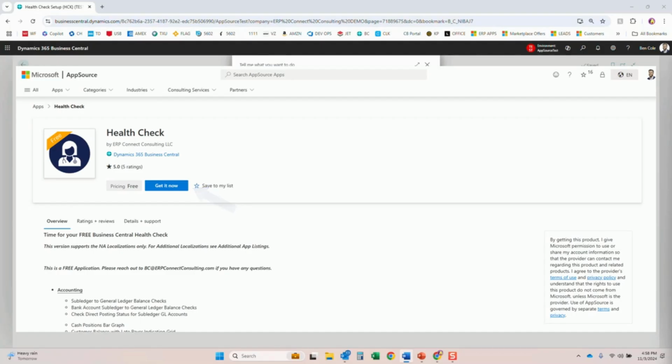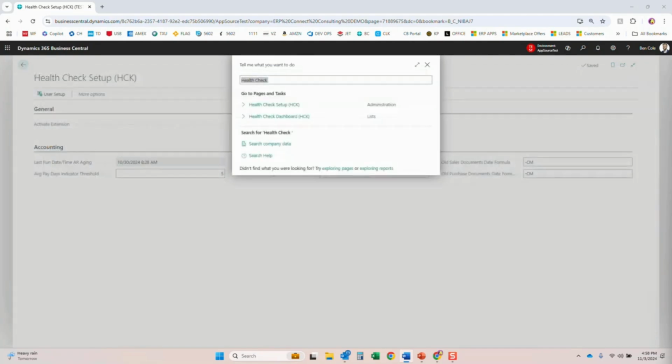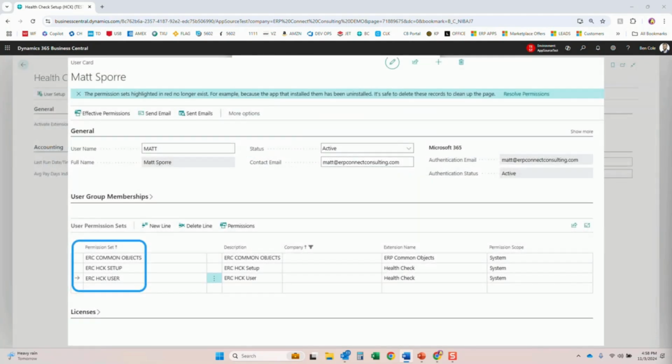at no charge. Once the application is downloaded, make sure that you add our Health Check user permissions to all users in the system, as well as our Health Check setup permissions to anyone that will need to perform the following actions. Once this has been completed, you're ready to do the quick configuration that follows. So let's take a look here in the system.